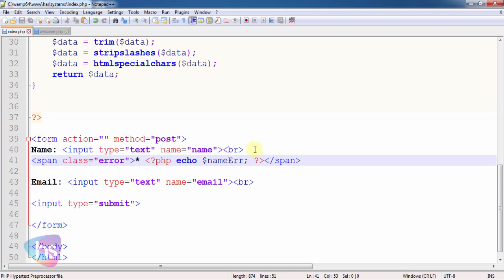Yeah, span tag. Okay, and I'm taking this break line here. If I missed the name, that message will populate at the browser side. After that, I want to break the line.